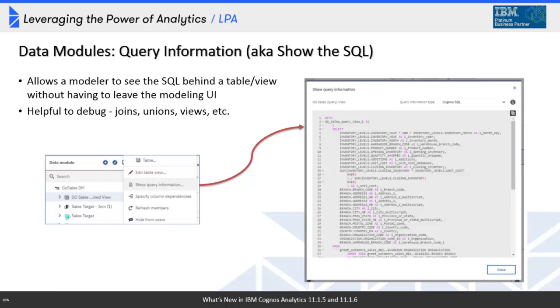You cannot modify the SQL in this pop-up. This is an informational pop-up only so that you can determine if the SQL is what you expected and matches the definition you had in mind.